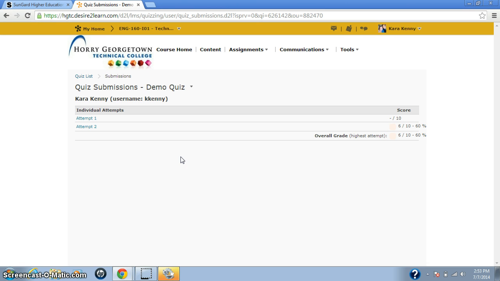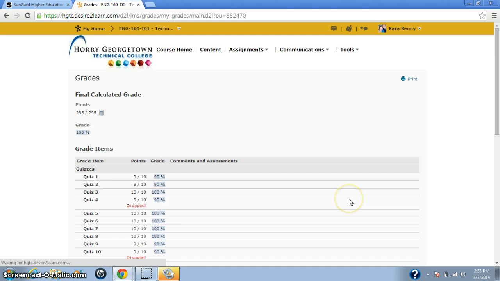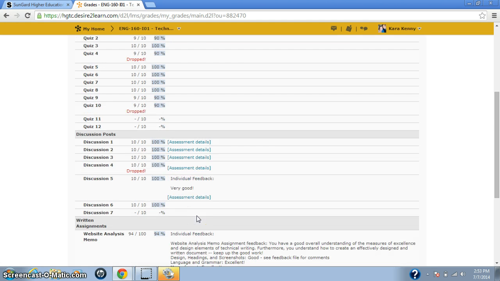Some professors allow for instant grading of your quiz by the computer. If this feature is enabled for your quiz, you can locate your quiz grades under the Tools tab on your course home screen. Just click Tools and then click Grades. And that's where your grades will be posted.